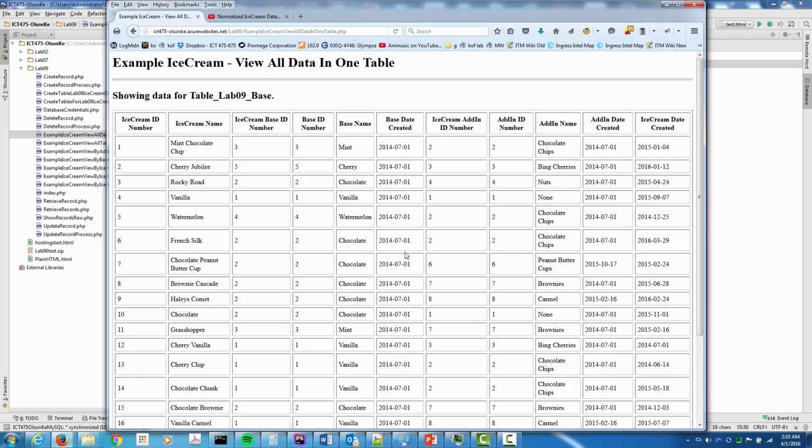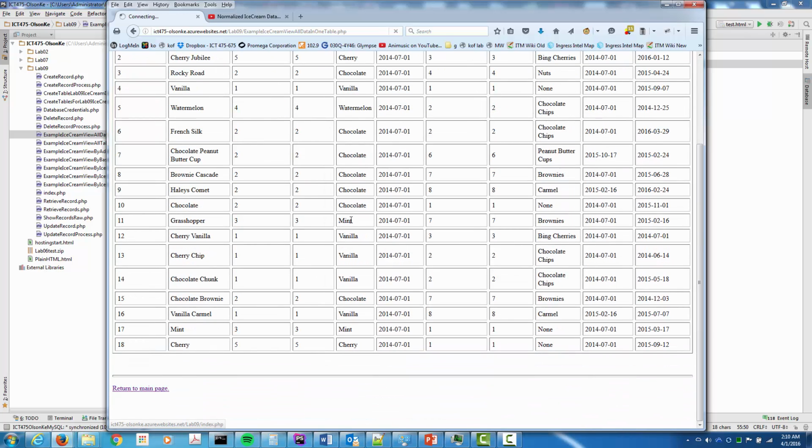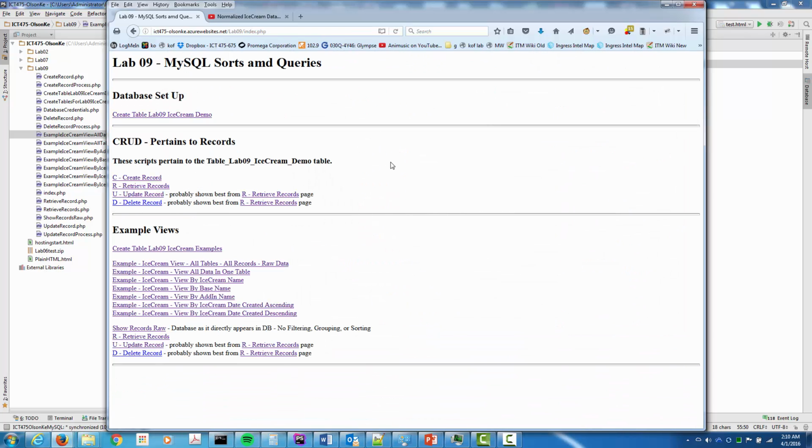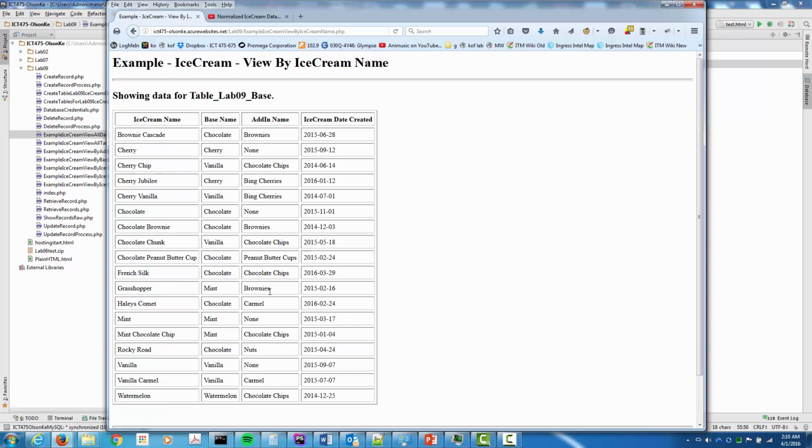Of course, this is not user friendly. And what we can do is, I'm going to go back to the main page, and we can go out and just not show some of those columns. And right here, the third one down is example ice cream view by ice cream name. Go ahead and click on it, and I changed the sorting here, so it's alphabetical by ice cream name, and now it displays the base name. And notice how all the bases are spelled correctly.